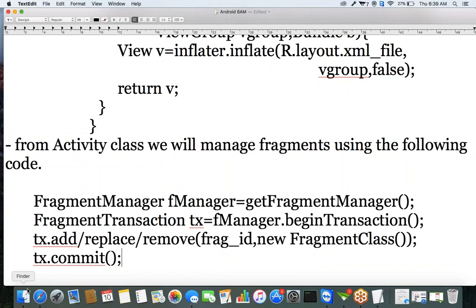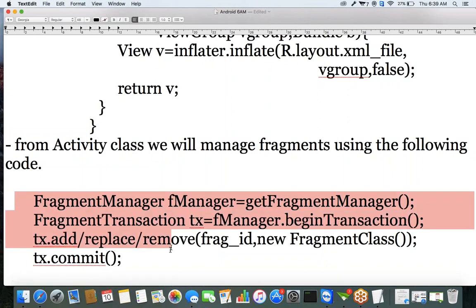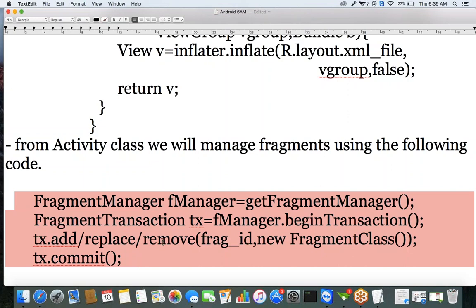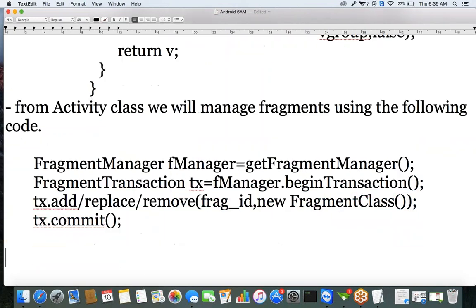We'll manage the fragments using the following code. So by using these lines of code in your activity, we'll manage fragments.